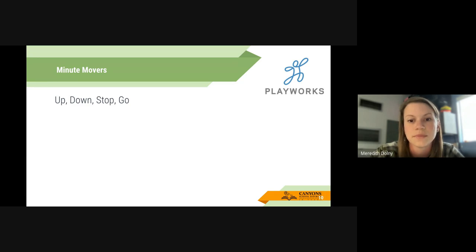The first two games are perfect for getting students out of their desks and getting their heart rate up while practicing listening skills. The first game is called Up, Down, Stop, Go. While standing by their desks, students will perform an action while you call out one of the four commands. Up represents a jump in place. Down can be squatting or just hands on their knees. Go can be anything from dancing to fast feet or running in place. While stop means they freeze.